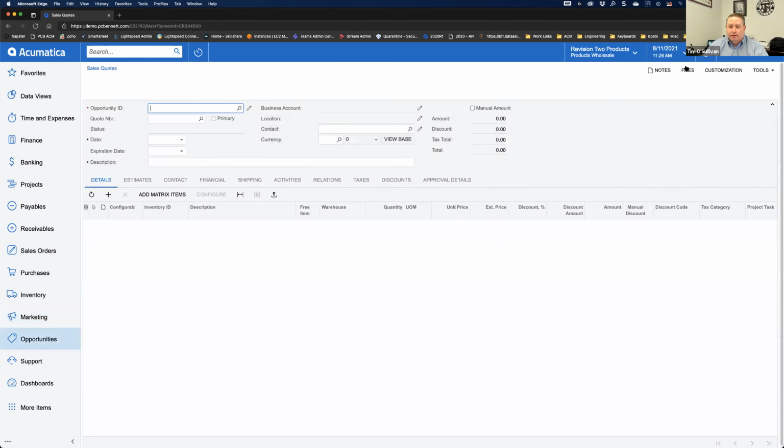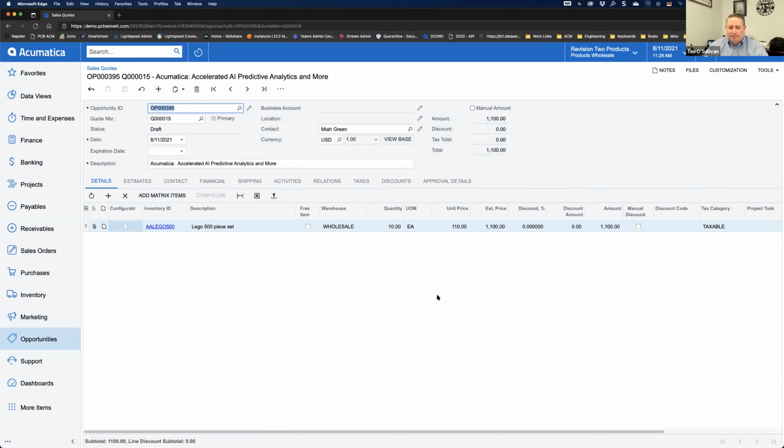You'll notice in the new version that instead of having the big pop-up screen in the middle, they are now... whoops, demo data.